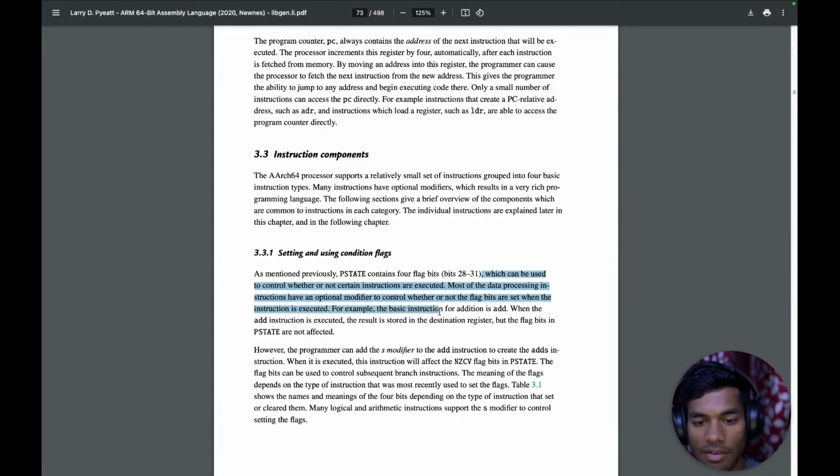For example, the basic instruction for addition is ADD. When the ADD instruction is executed, the result is stored in the destination register, but the flag bits in PSTATE are not affected. However, the programmer can add the S modifier to the ADD instruction to create the ADDS instruction. When it is executed, this instruction will affect the NZCV flag bits in the PSTATE.